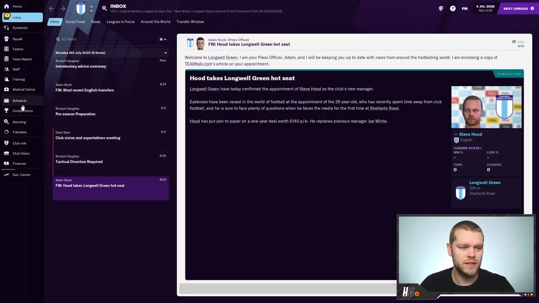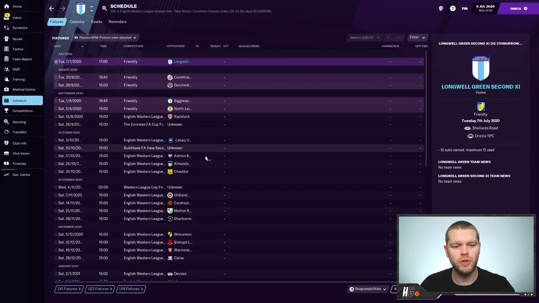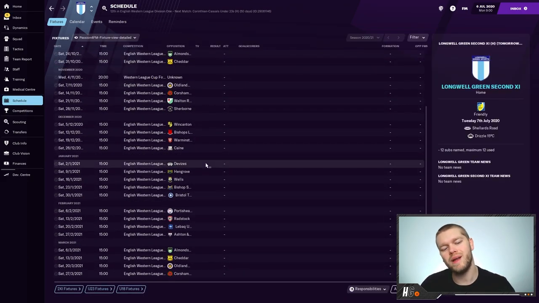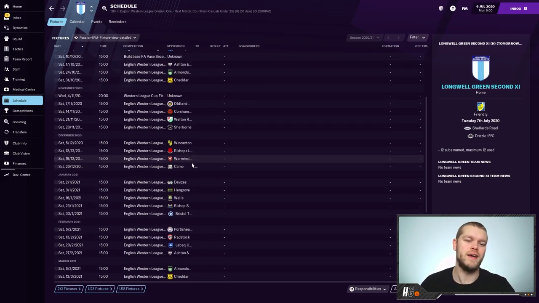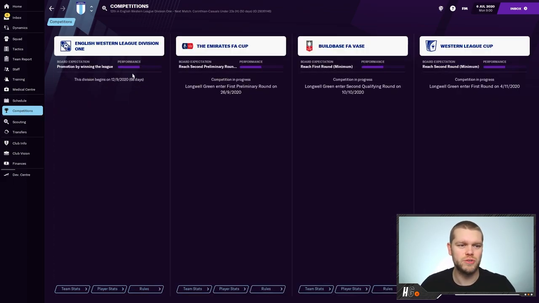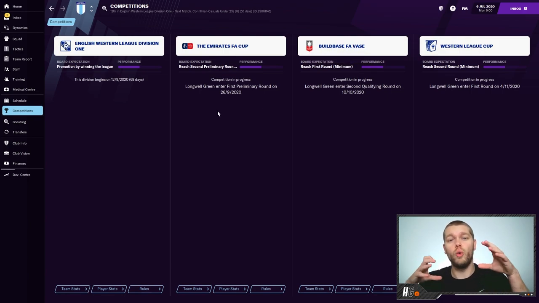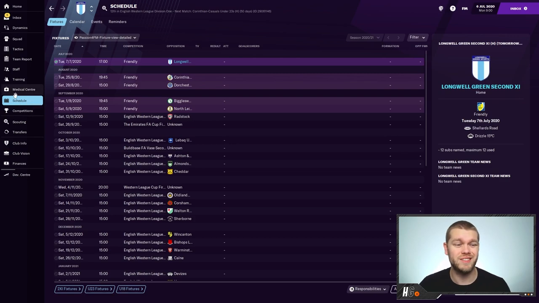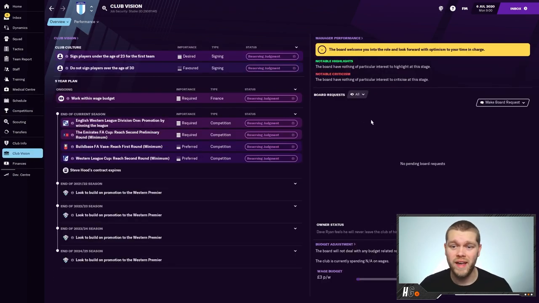And as you can see, guys, the schedule's all in here. They've already built out the full schedule. You're playing everyone who you would expect to play. It looks fantastic. The competitions are all in as well. We're in the English Western League Division 1. We've got the Emirates FA Cup, the FA Vase, and the Western League Cup as well. It has all the regional cup competitions as well. This is probably the most comprehensive database I've ever seen. I love the tier 10 database, and I could stay in it probably all day every day and only play this one, but then you guys would never ever see me.